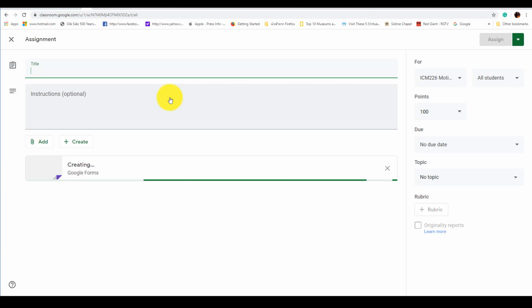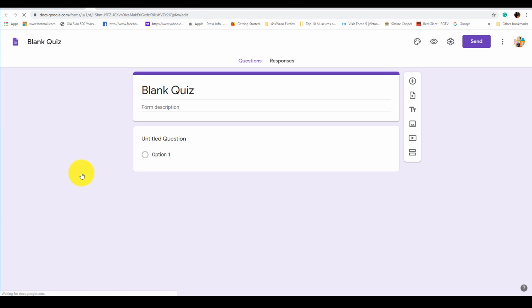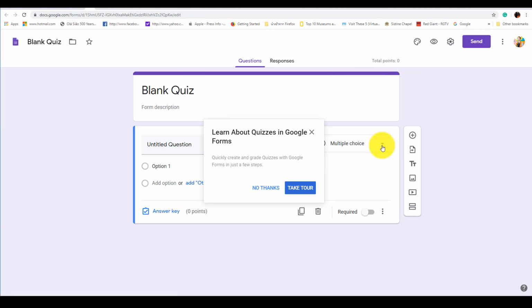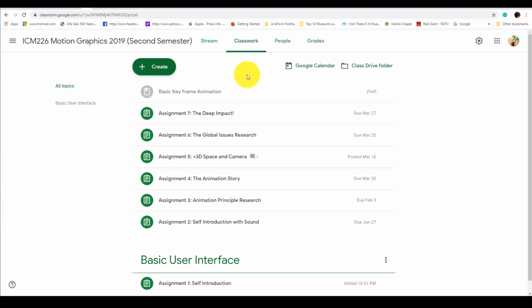Another thing that I like to point out is the quiz. When you select the quiz, it's going to give you a Google form. So create a new Google form. You can make an online quiz for the students, and the students will be able to do it online and see the result online as well. So this is something really, really good. I really like it a lot.